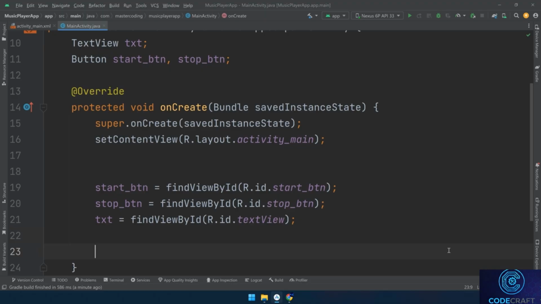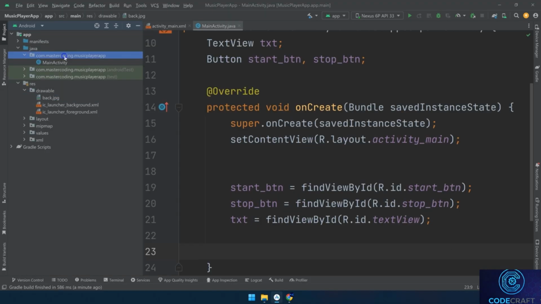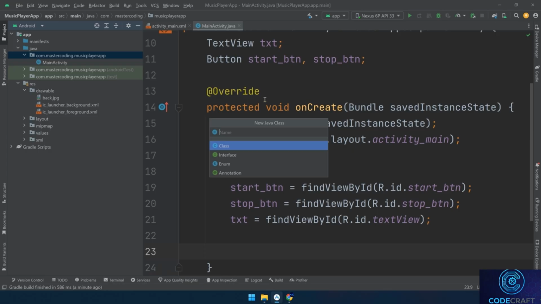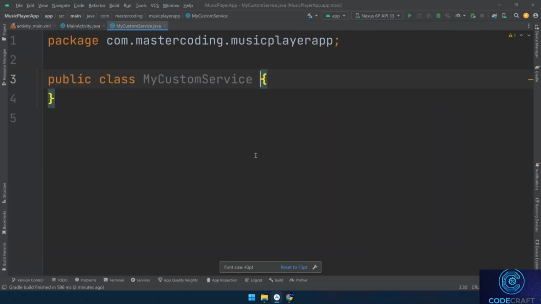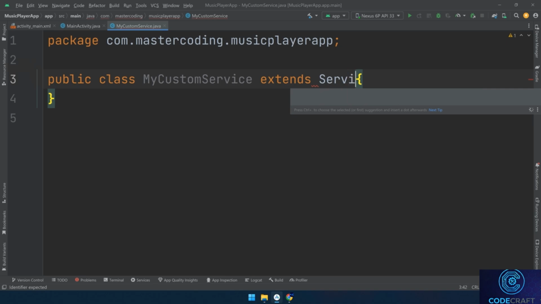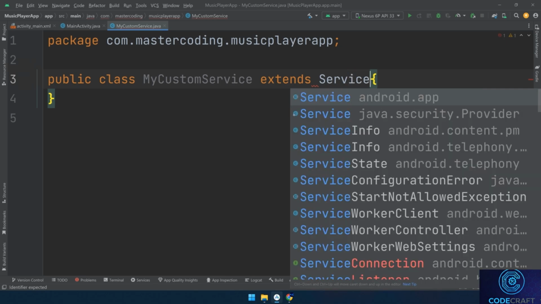Let's create our services. The first step in creating the service is to create a custom service class. And the custom service class will be created in the same directory where the main activity class resides. This class will extend the service class, and I'll name it MyCustomService. It will extend the Service class from android.app.